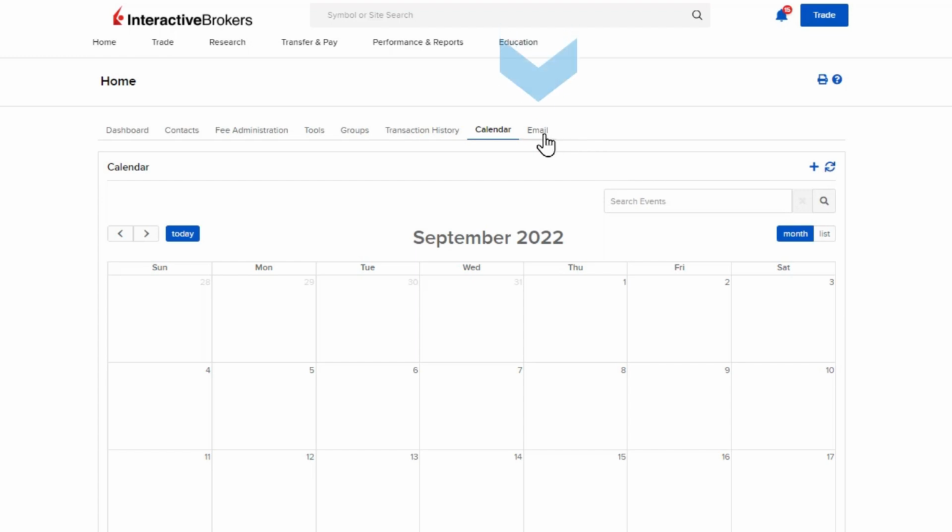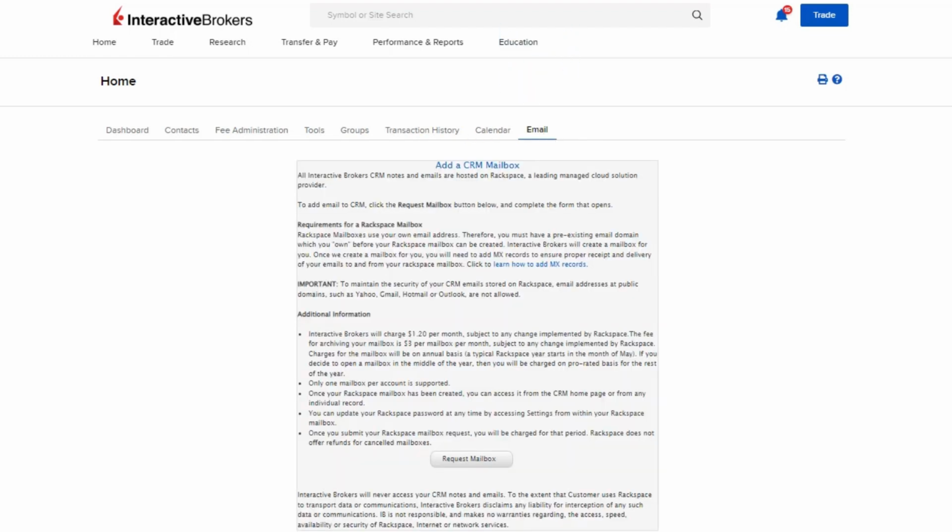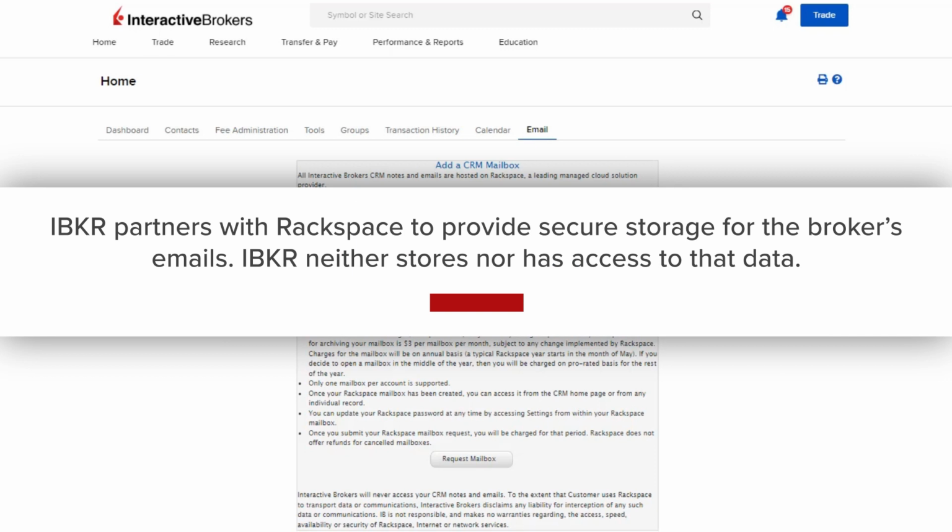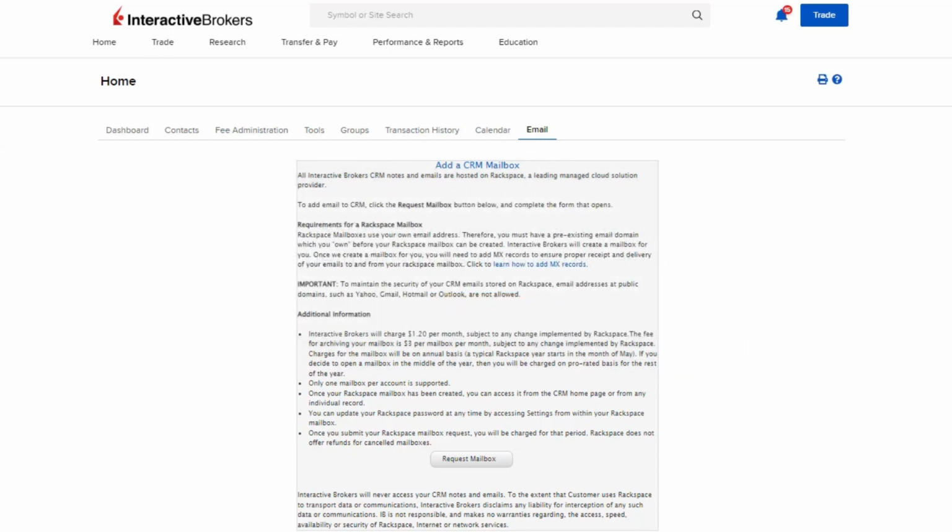Next to the Calendar tab is the Email tab. Interactive Brokers partners with third-party cloud management solution provider Rackspace to provide secure storage for the broker's emails. IBKR neither stores nor has access to that data. To utilize the CRM email, users must first request a mailbox by clicking the Request Mailbox button. Once Rackspace creates the mailbox and the mail settings have been configured, the email functionality is accessible from the dashboard.